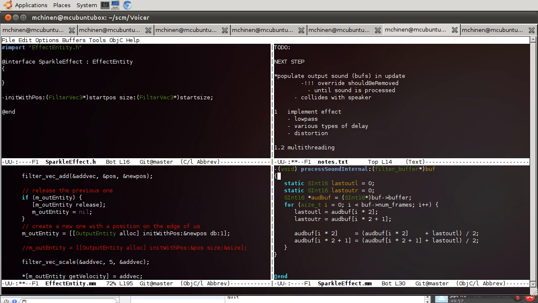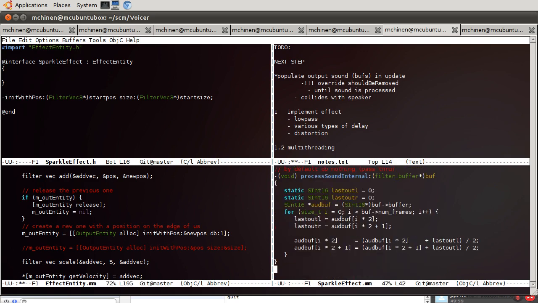Let's start doing some delay stuff, and then we'll figure out the sparkle from there. So what we will need for delay is an extra buffer, because this process sound internal call, as you can see, there's only one buffer that we have. So the next buffer comes in out of scope. I mean, it's not what I wanted to say.